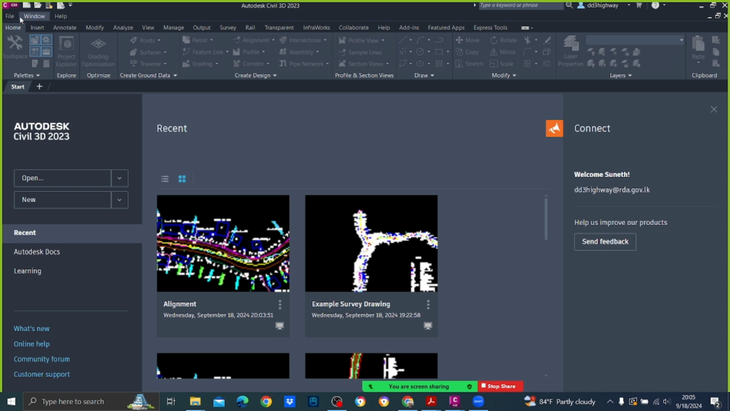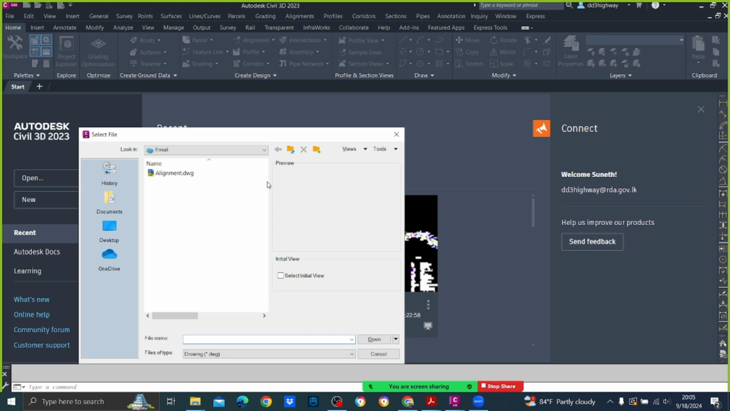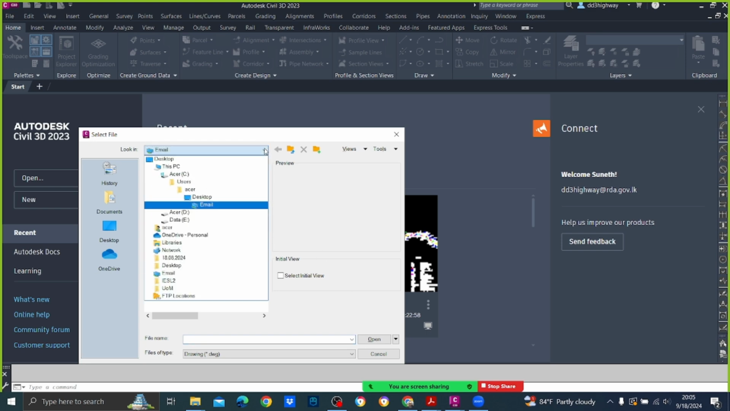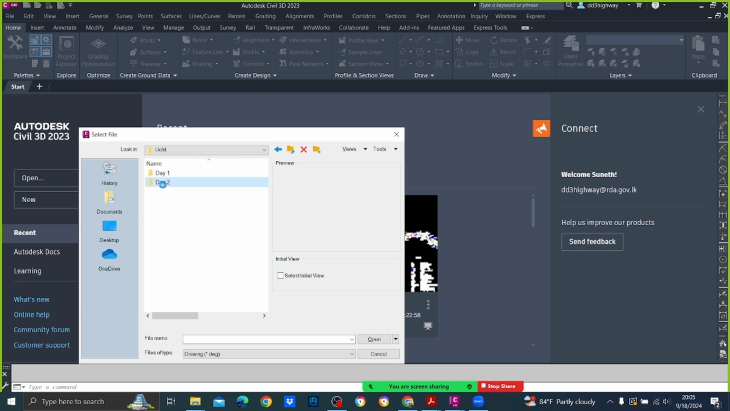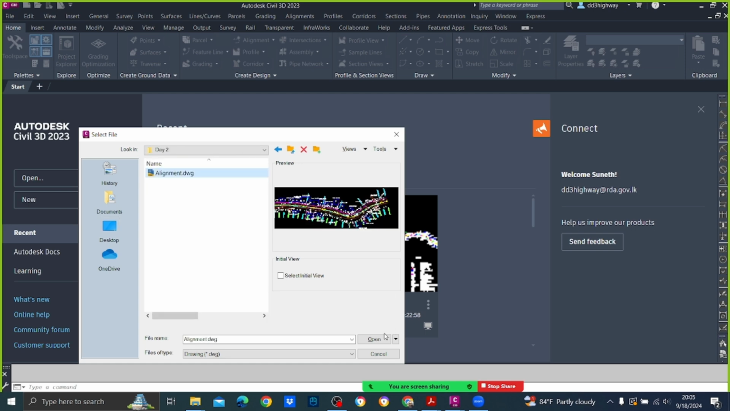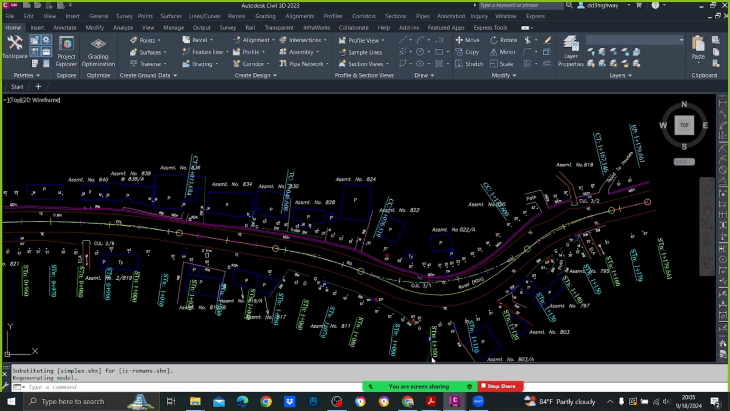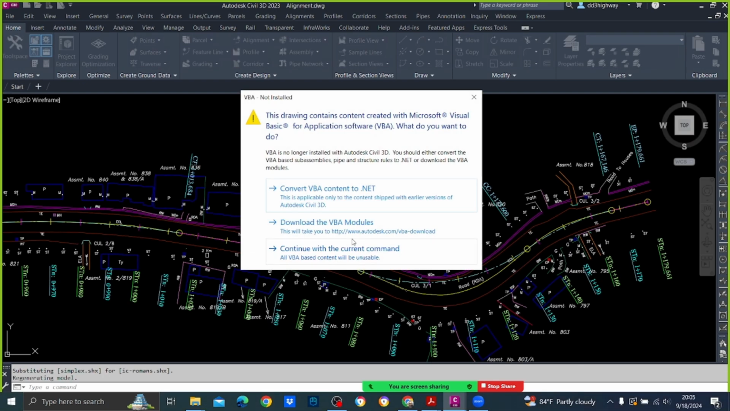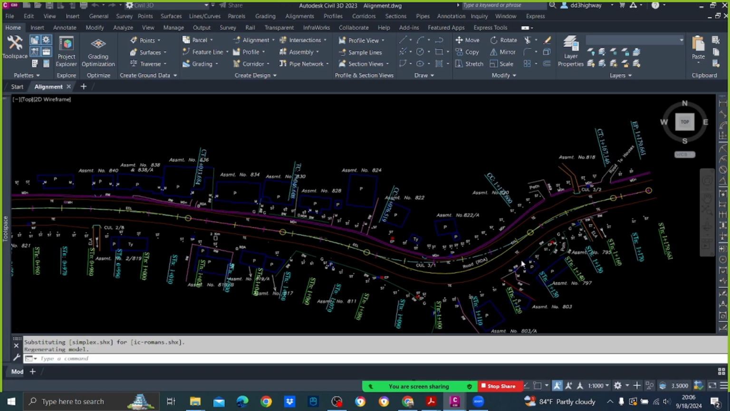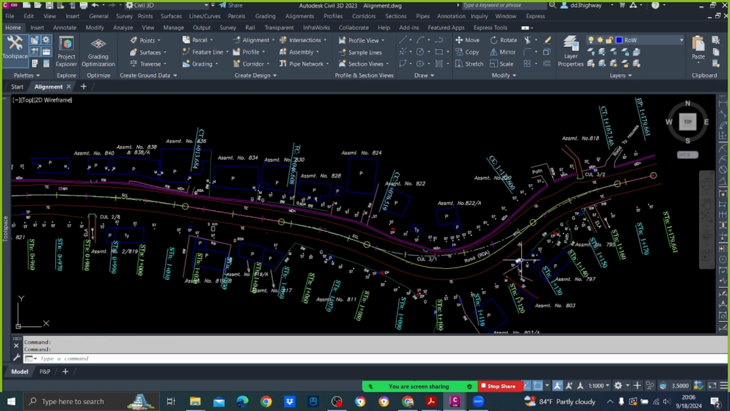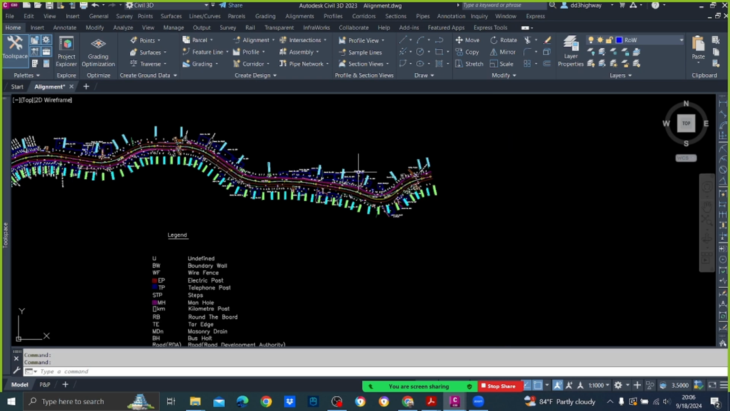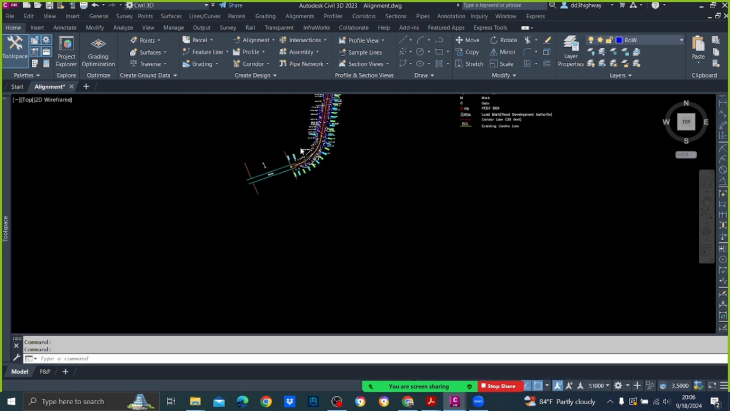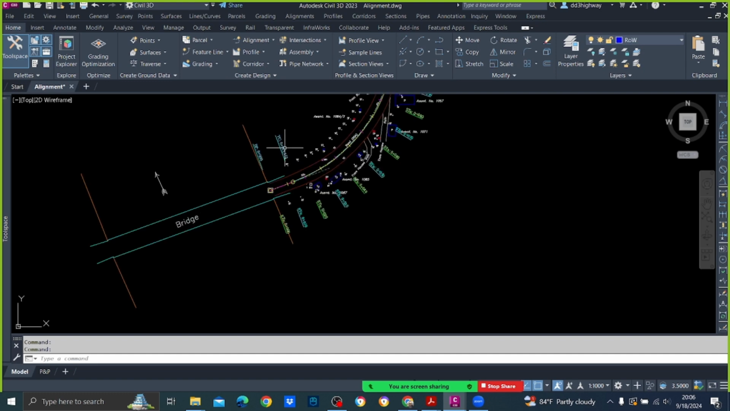Okay, so you can go to File, Open, and go to your folder, Geom Day 2 Alignment. Now this is your alignment, right? Now if you want to know the radii and other details here, well, before that I'll tell you what these things are.